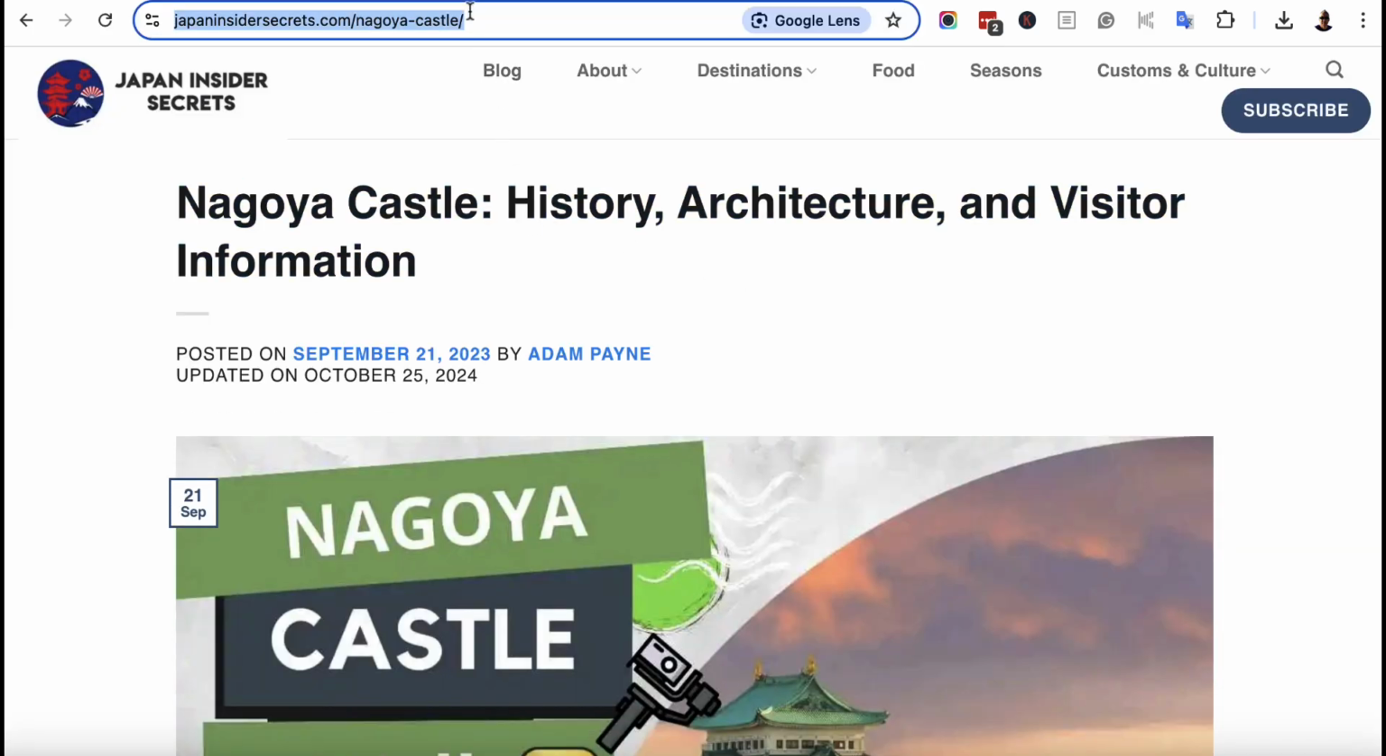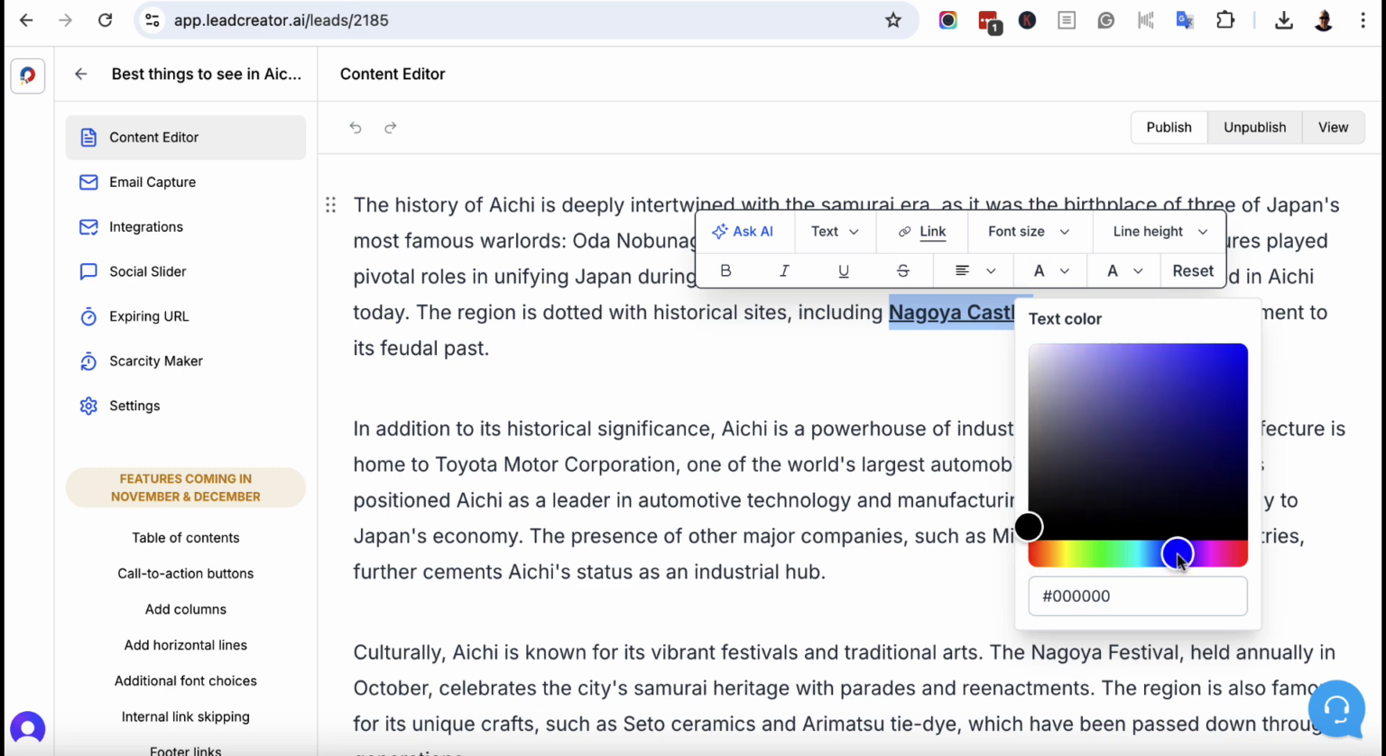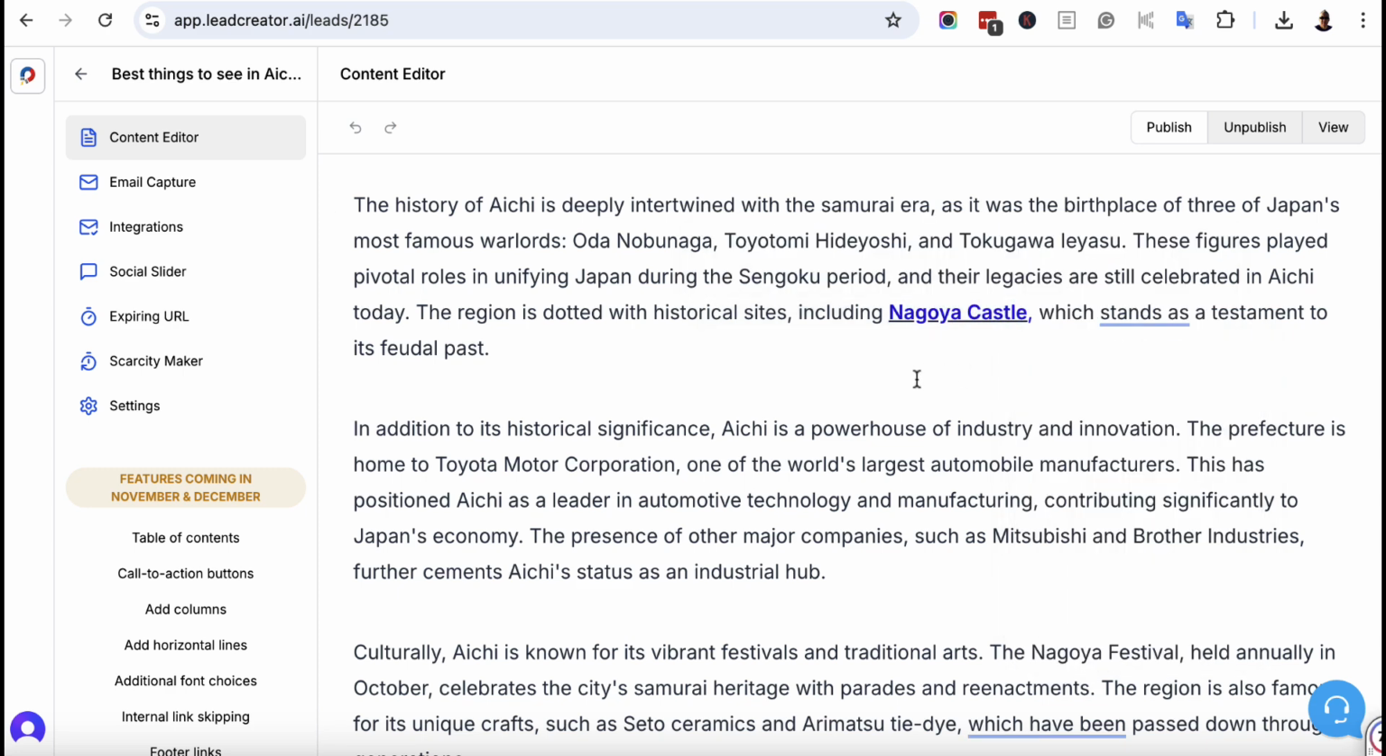So I'm going to copy this article. I'm then going to come back over here and I'm going to add a link, paste it in and hit the checkbox. And now we've got a hyperlink. And if I want to, I can highlight this and I can change the color. So let's make it into a slightly different color so it stands out.